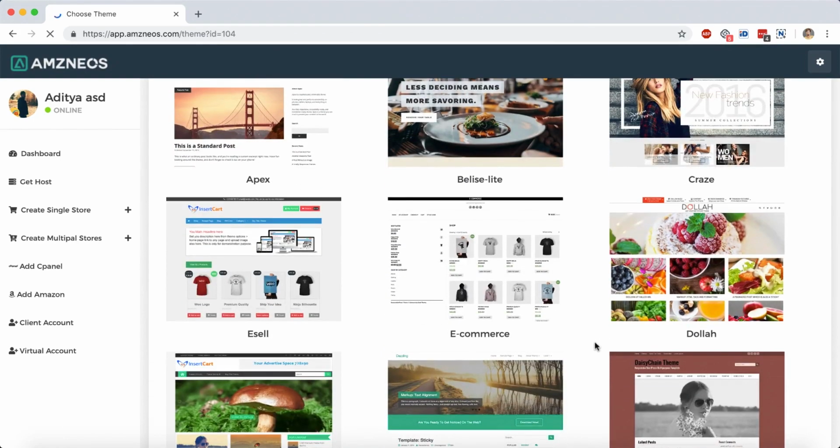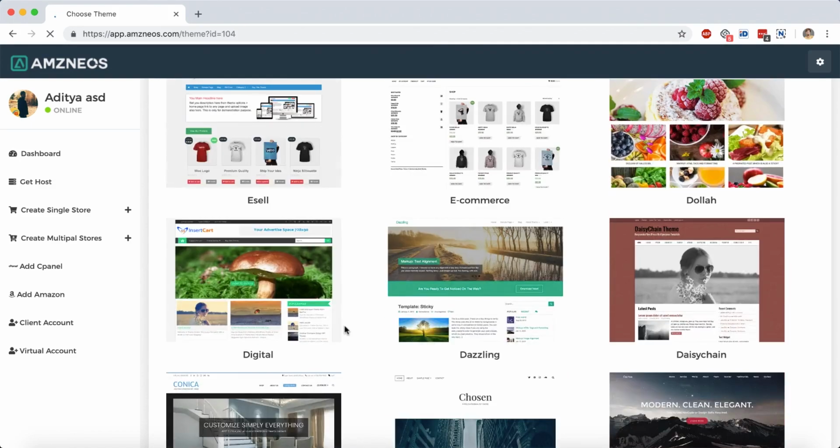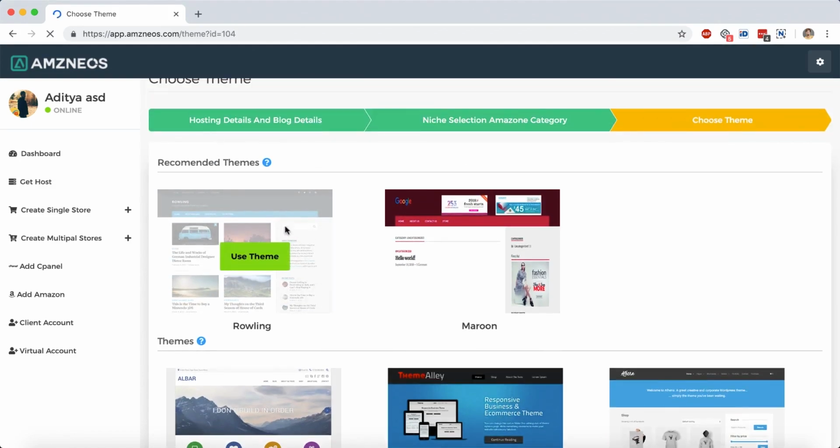You can do custom designs as well. Now I'm gonna try the... actually, I like the recommended one, so I'm gonna stick with this one, Rolling. So I'm gonna click on use theme, and then it's gonna take me to the next step.